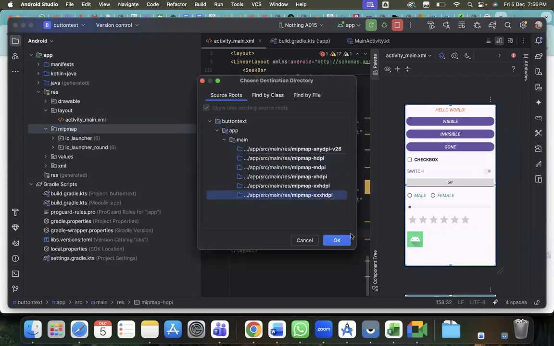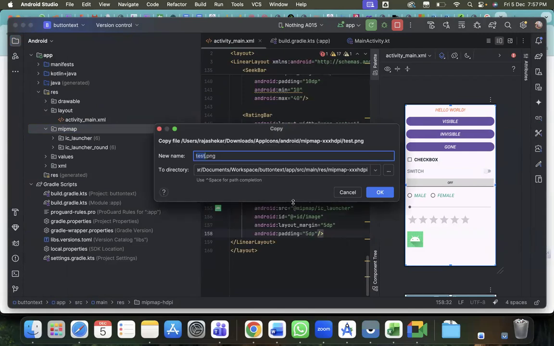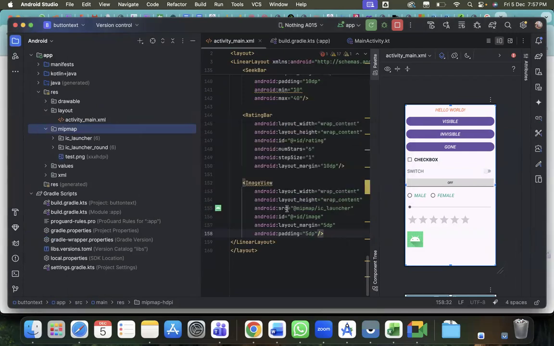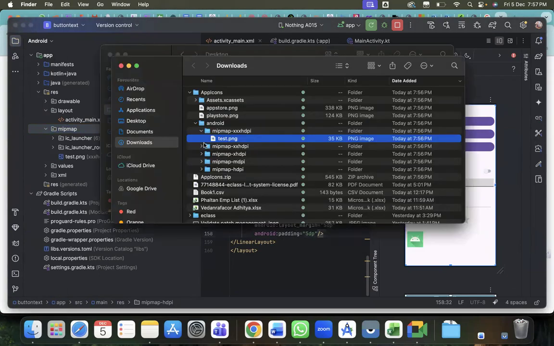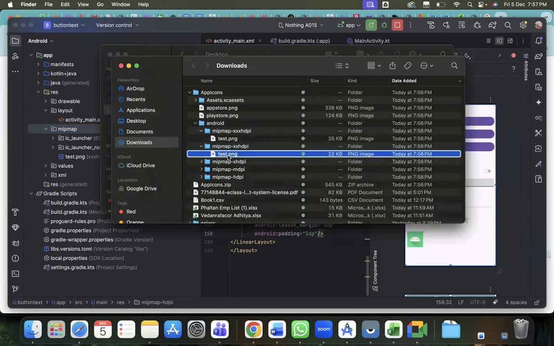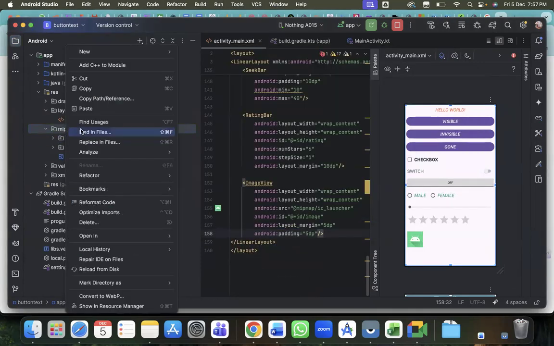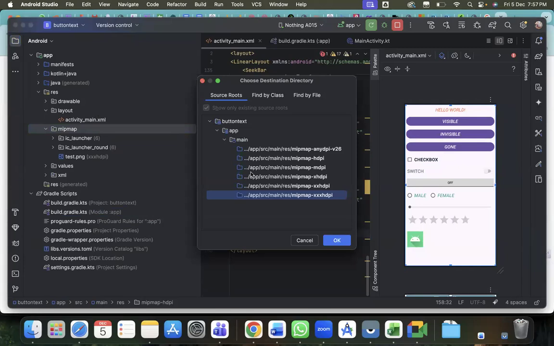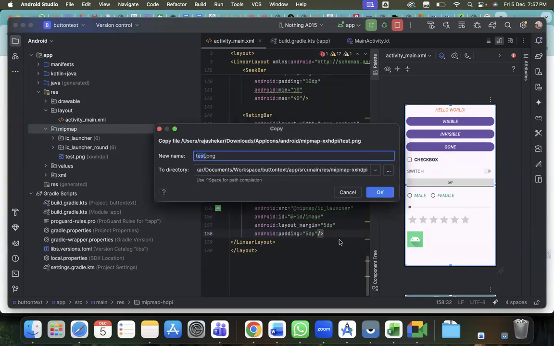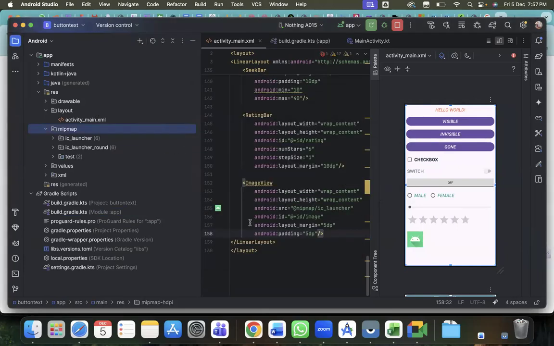Here you have to select this, the XXX, right? So test, click here. Then copy this. Here again click, paste. So XX, click, test, done.